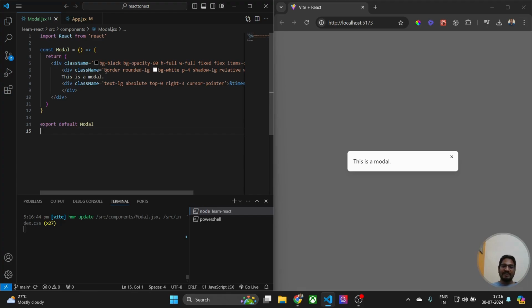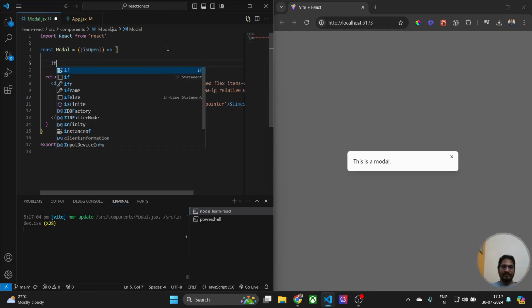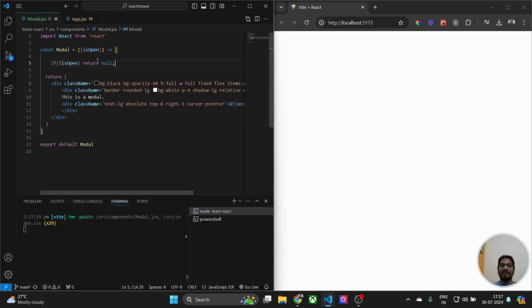So what we did, we just created a UI using Tailwind CSS, and this is the basic JSX structure. Now we have to pass something as props so that we can reuse this modal, like isOpen, where this will show. If the modal is not open, that means if not isOpen, in that case we will return null, nothing. We are going to return nothing here.